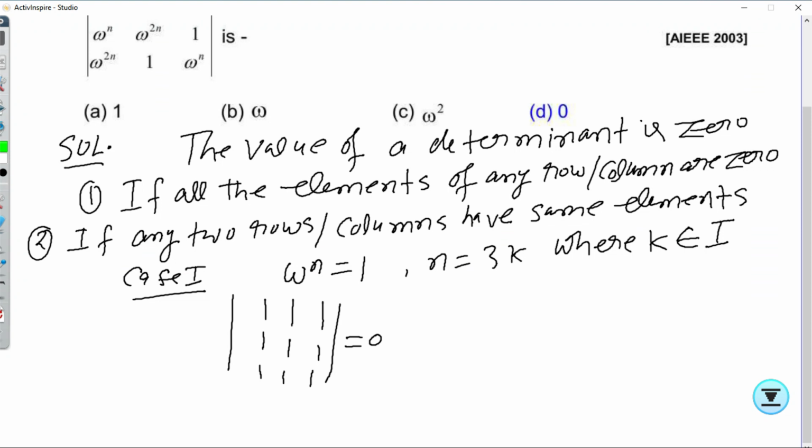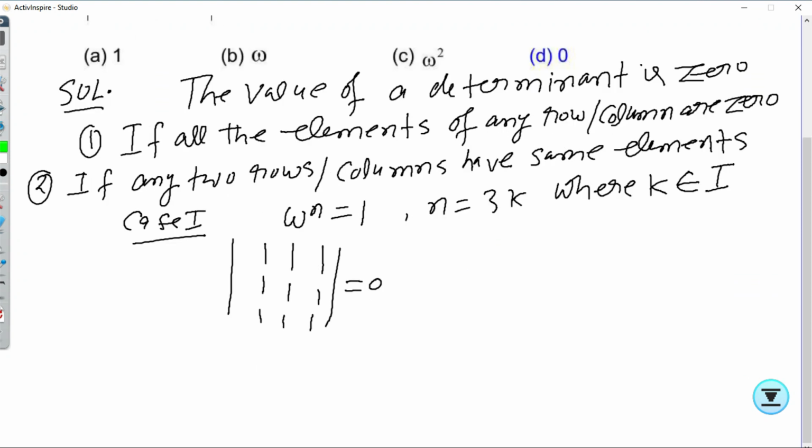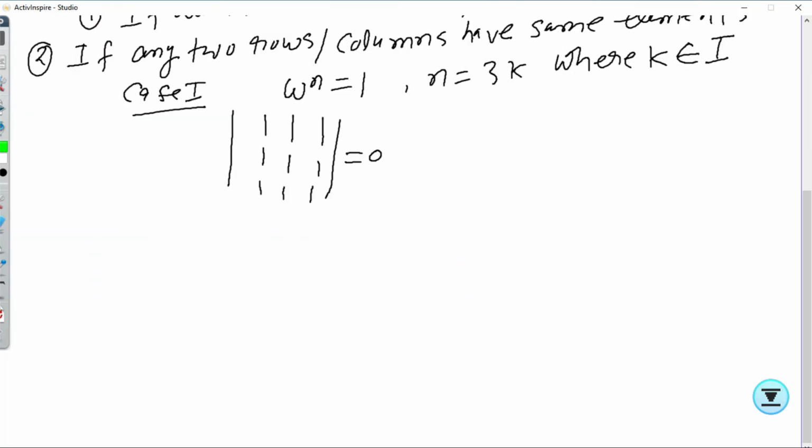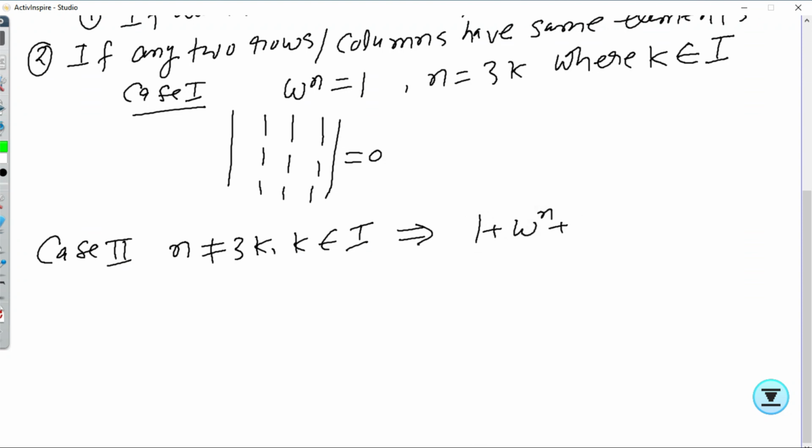Now let us come to the second case. If n is not a multiple of 3, then we can again use a very beautiful property of cube root of unity, that 1 plus omega power n plus omega power 2n equals 0.